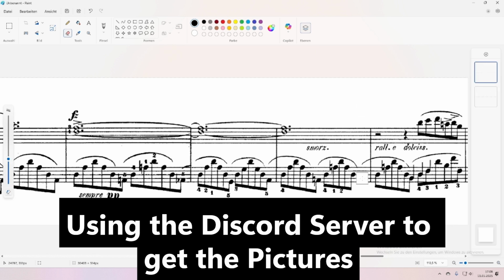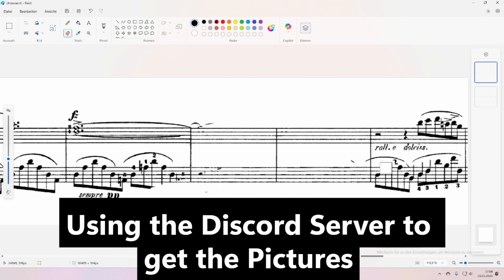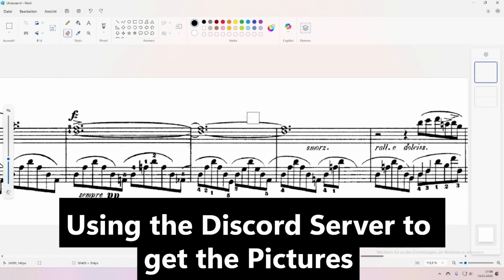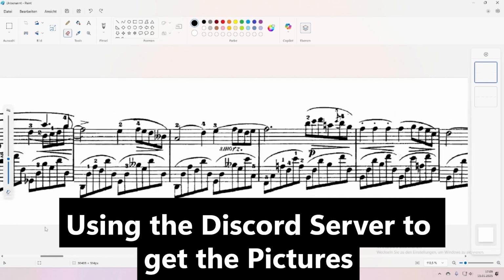Once you join the server, you will see a dedicated chat where you can upload pictures of a piano piece. I will download the pictures and run the program for you on my PC, and I will send you the content that the program generates back to you. So essentially, you can use the program without installing it on your PC. It would still be a good idea to watch the video anyways.